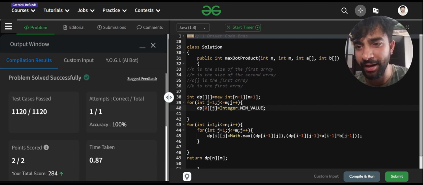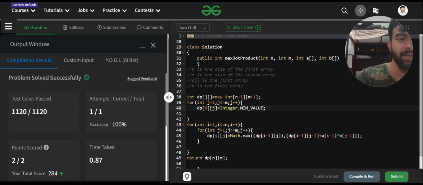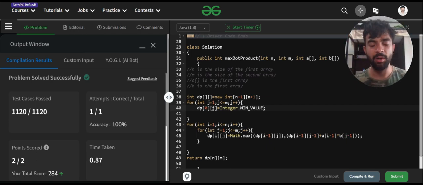So I hope you liked today's problem statement. It was an easy problem statement on dynamic programming, but dynamic programming is not easy. You have to understand the concept, then things will be very easy for you.